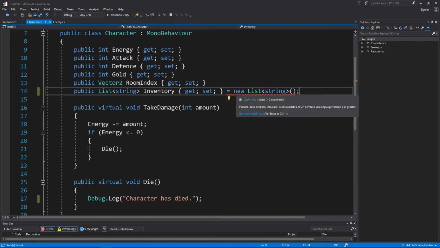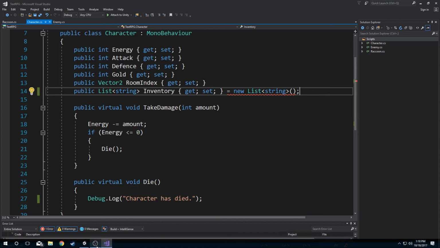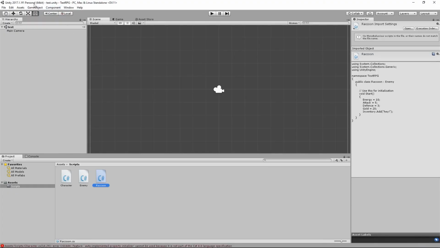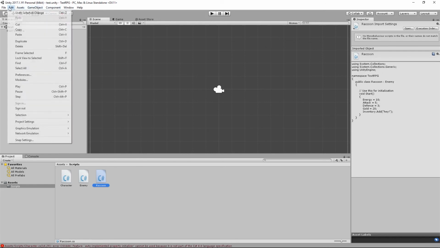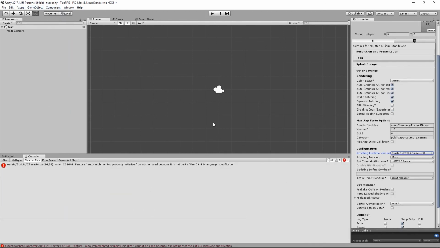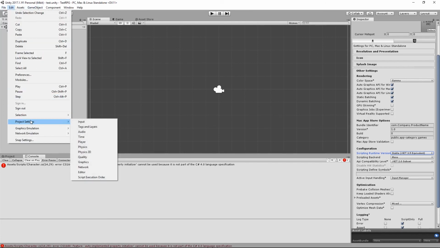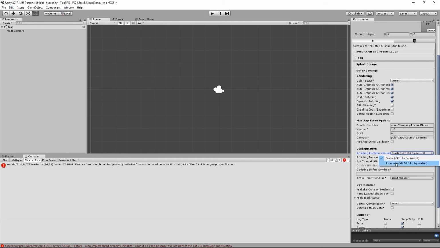Oh no, I don't have the new C# enabled. I forgot that I have a new version of Unity because I have a new hard drive and I haven't changed all these things. Okay, so to enable the C# 6 functionality, we're going to go into our player settings, which is edit. You're going to go to project settings and then go over to player. And then you're going to go down to your PC, go to other settings. And you're going to go down to configuration, scripting runtime version, and I want to set it to experimental .NET 4.6.